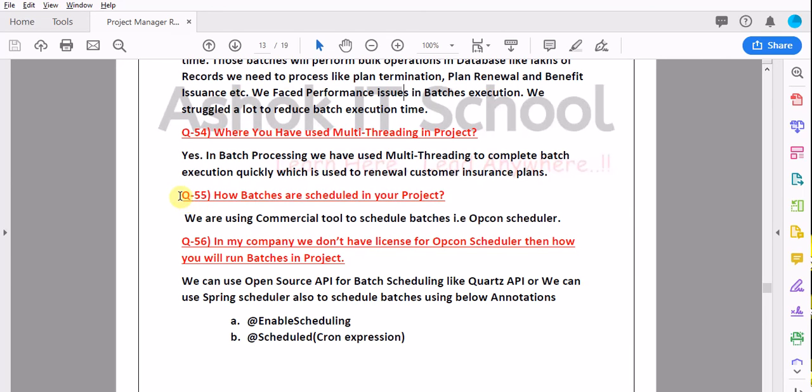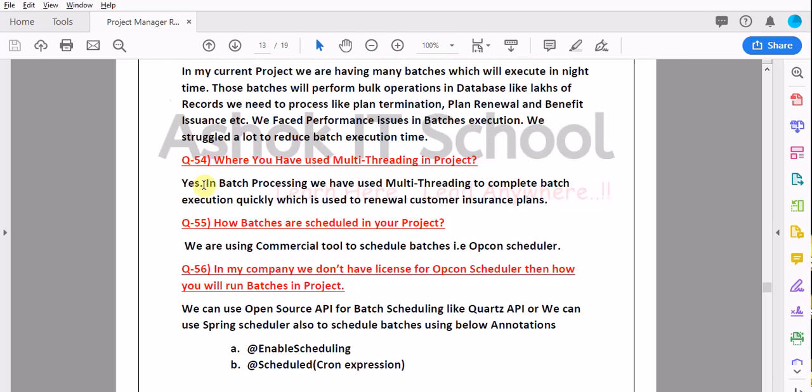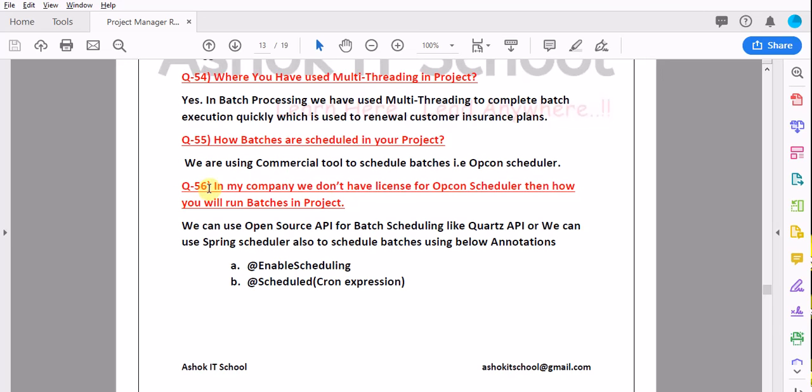Next, question number 55. How are batches scheduled in your project? As we discussed, so many batches are executing at night time, right? So are we going to execute the batches manually by using Java commands and all? No. We are going to use some tools to schedule the batches. Here you can say, in our company we are using a commercial tool called OpCon scheduler to schedule the batches, right? OpCon is a famous tool which is used to schedule the batches.